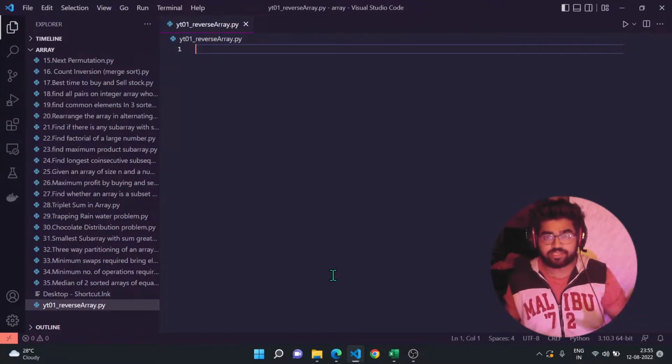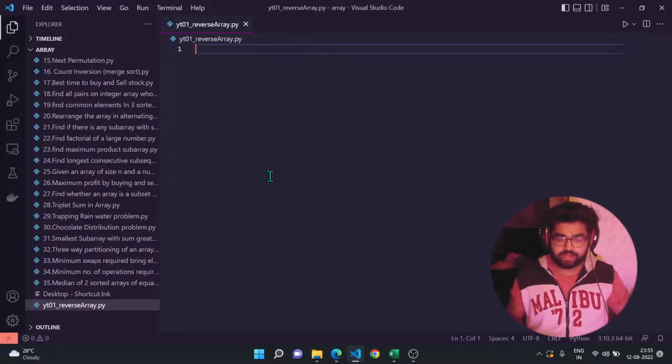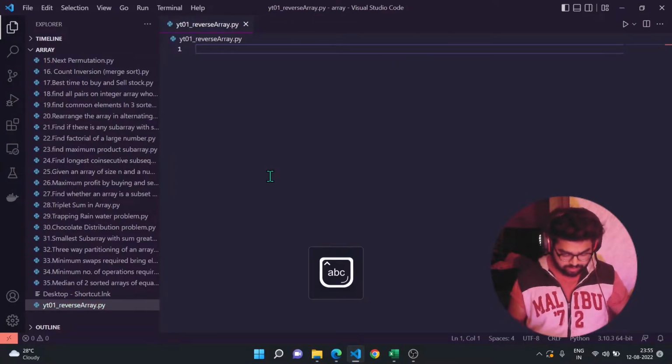And today we will learn how to reverse an array. This is quite an easy sum, so let's start the code directly. There are multiple ways to reverse an array. Let's first create our function.